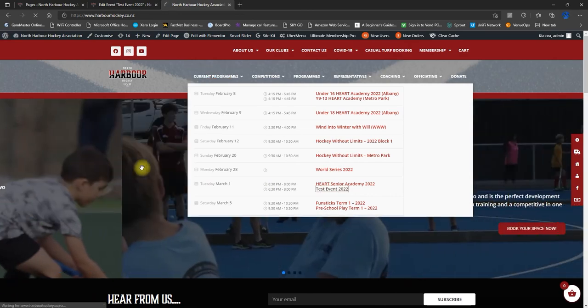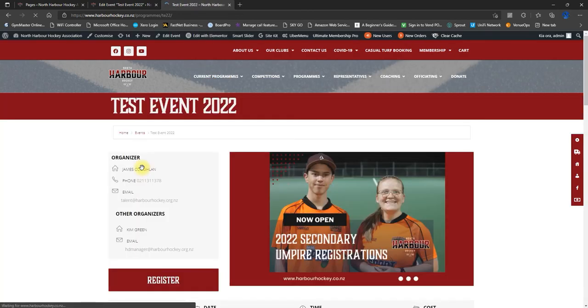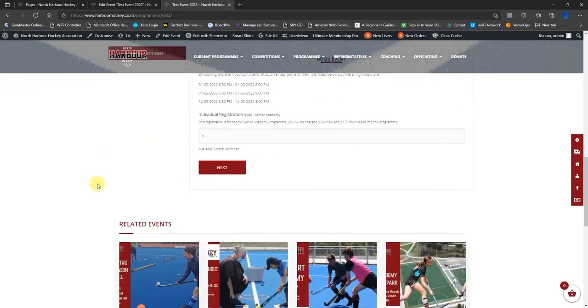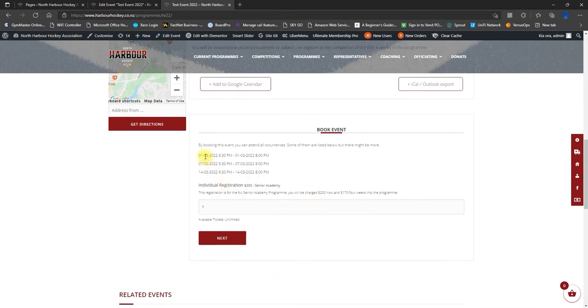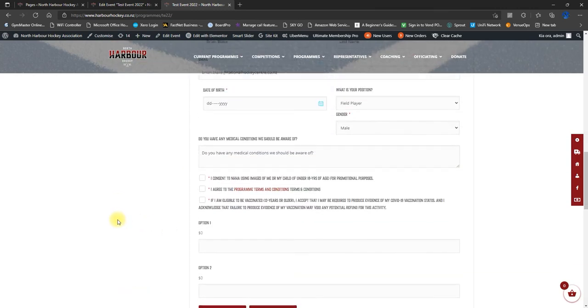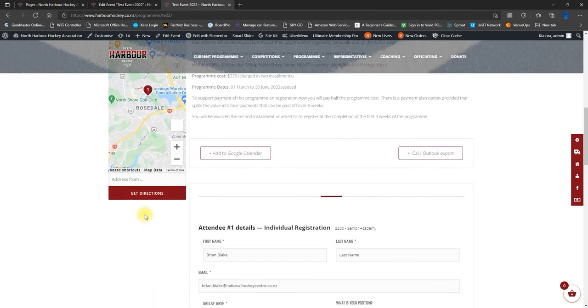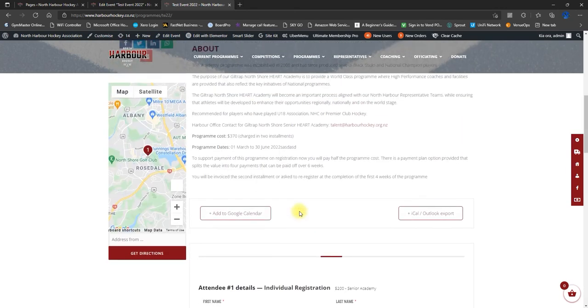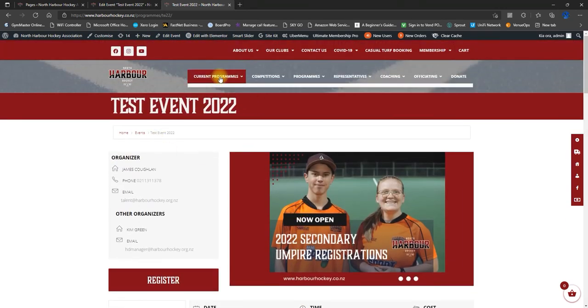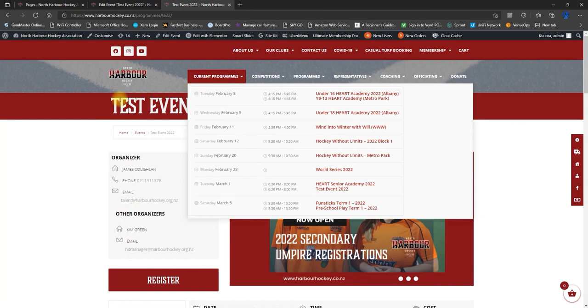So if I click on test event, it will take a second to load, and there's our test event sitting there with all of our sessions, 1st, 7th and 14th, registration, and our form. Once we're through, we're done. And that is how we do a program. It is very simple to register.